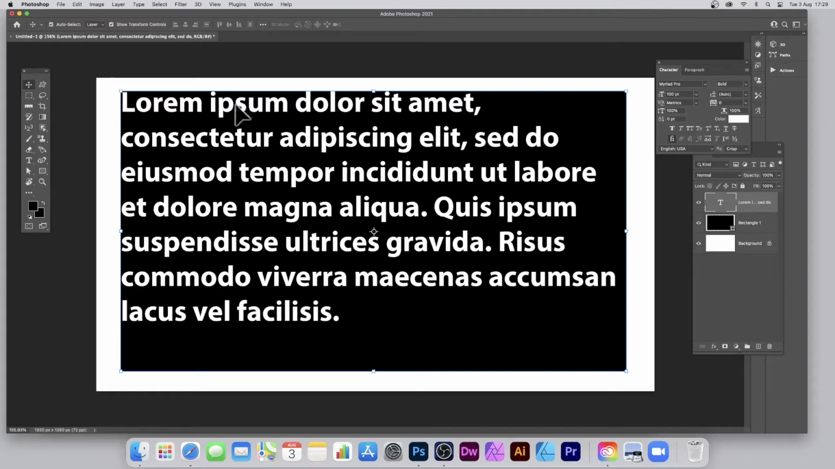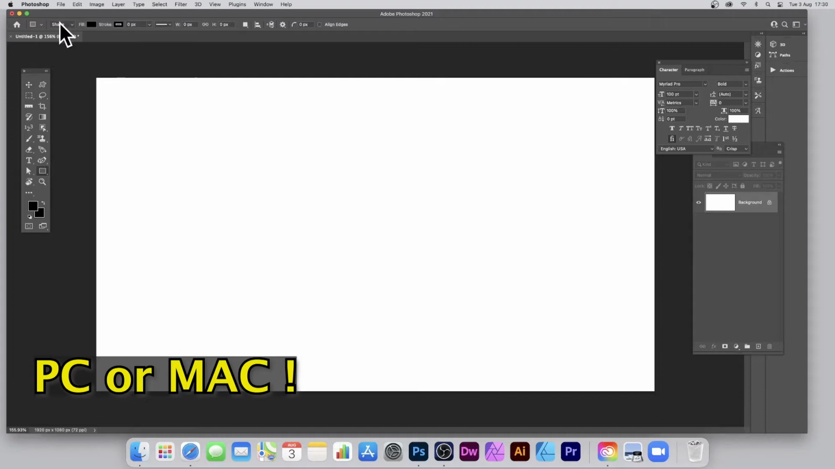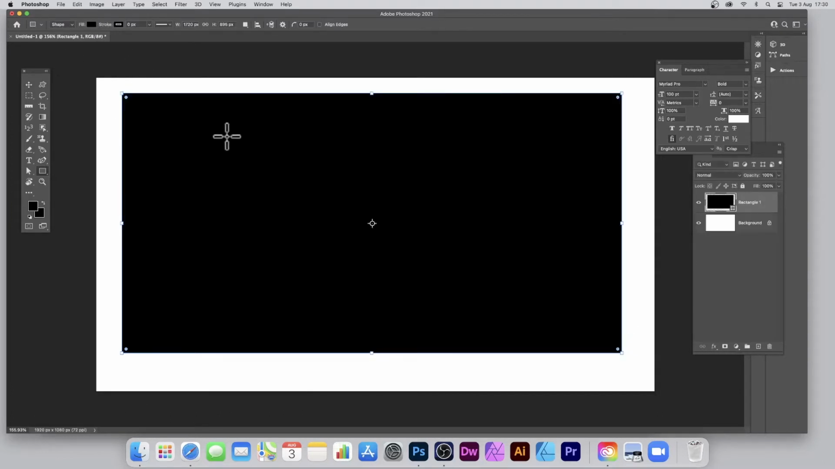Got a shape, you want to fill it with type. How do you do that in Photoshop 2021 or 2020, 2019, etc.? Well, I'm going to start from a very basic shape, a rectangle. Go with shape option and fill, black, and just quickly add that.